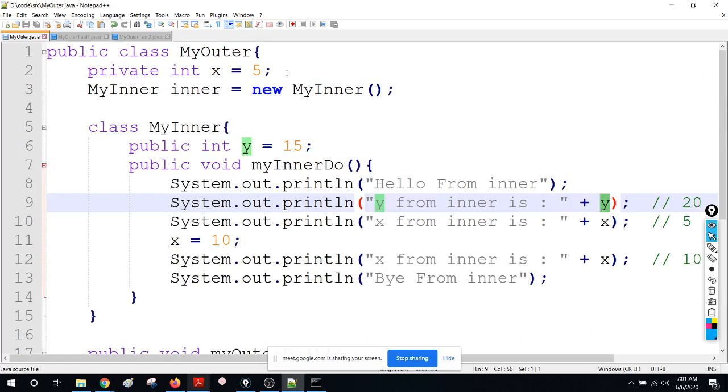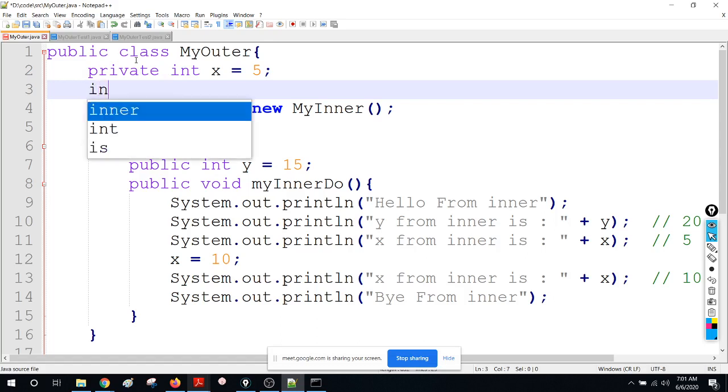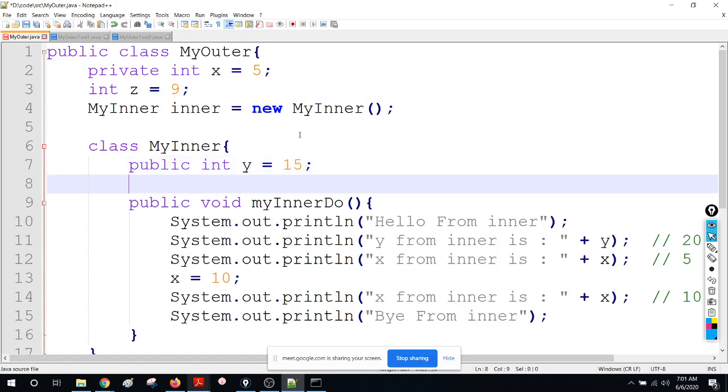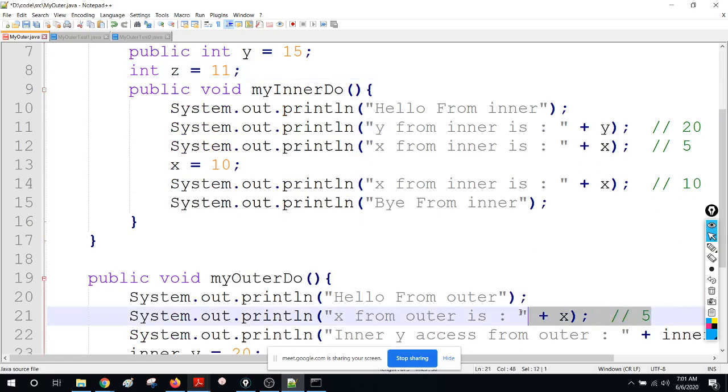Okay, right? So I'm going to create a variable, int z equals 9, and here also I'm going to create a variable int z with the value 11. Now of course, if I refer to it from outside, the value is going to be this one, 9. If I refer to it from inside my inner class, the value is going to be 11. Okay, now let's double check that.